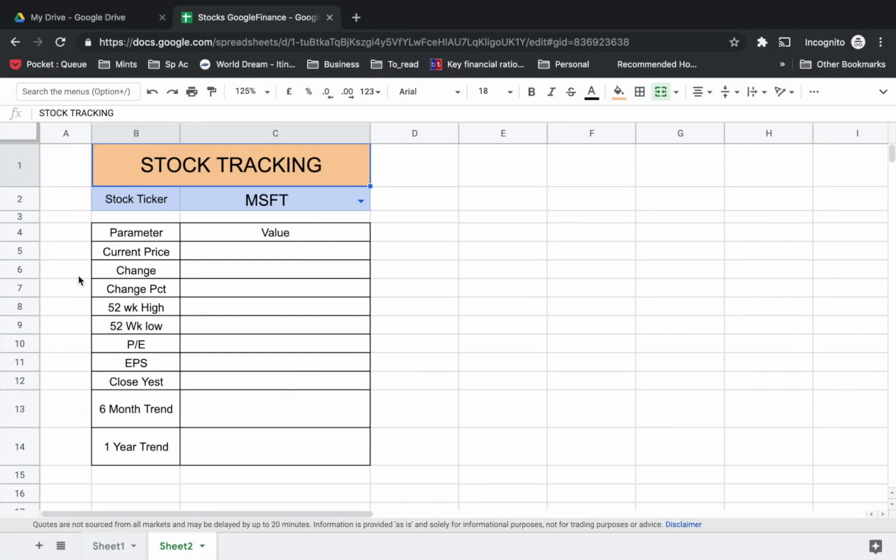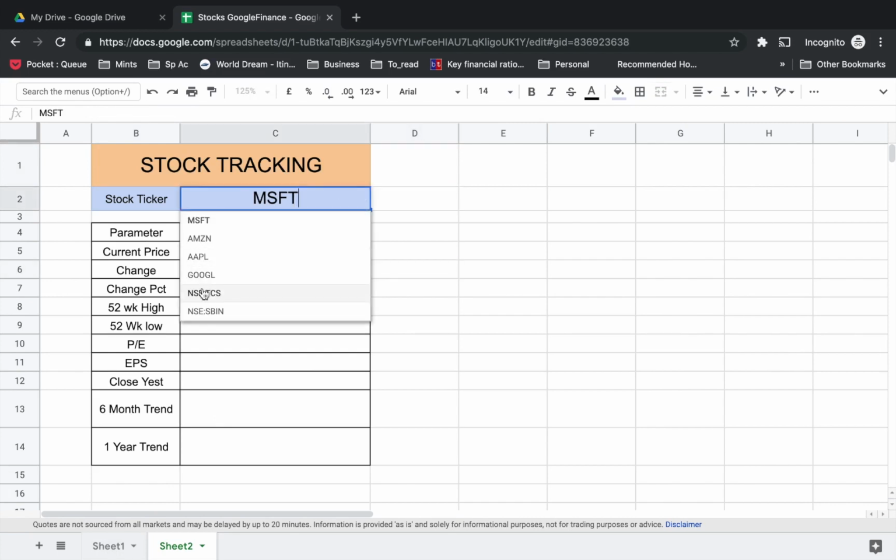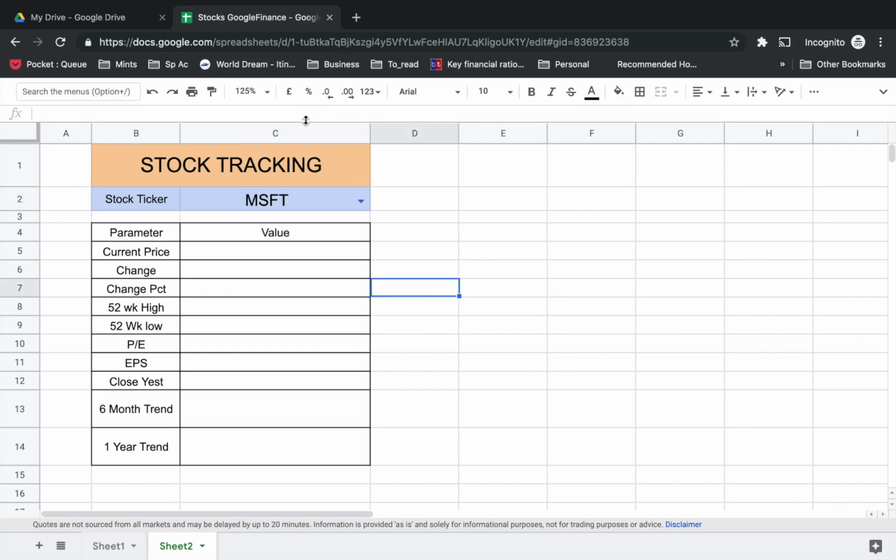Here on the left side, you see some parameters that one may want to track for a stock. Cell C2 is the stock symbol based on which these parameters will be calculated. Currently, it's a drop-down list consisting of stocks in NASDAQ and also in NSE of the Indian stock market. You can find the ticker symbol of the stock of your choice at finance.google.com.